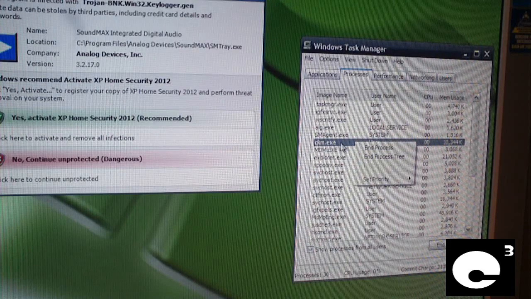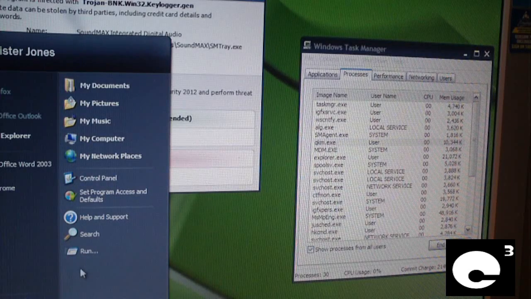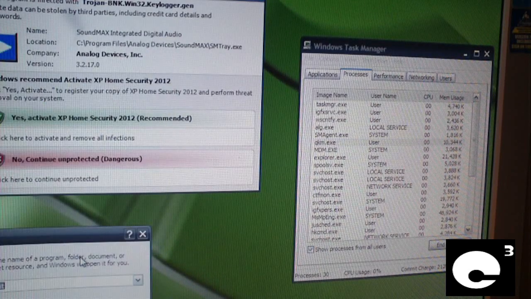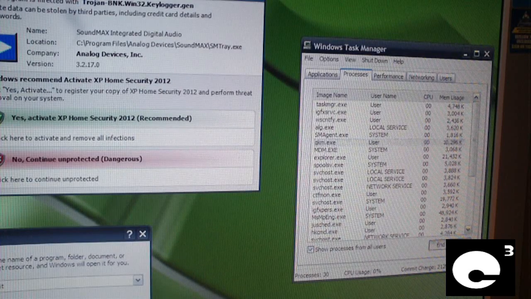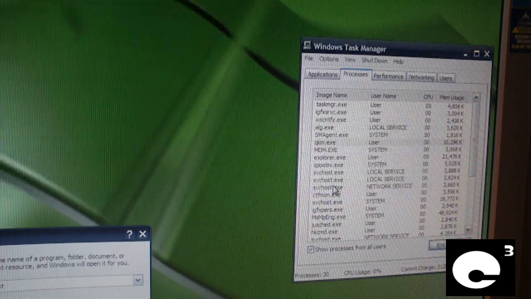But we're going to take a guess here. I believe it's located in the app data folder. So we'll go ahead and click run. Well, first we're going to end this. It's called qkm.exe. Hit end process. Okay, bye bye.